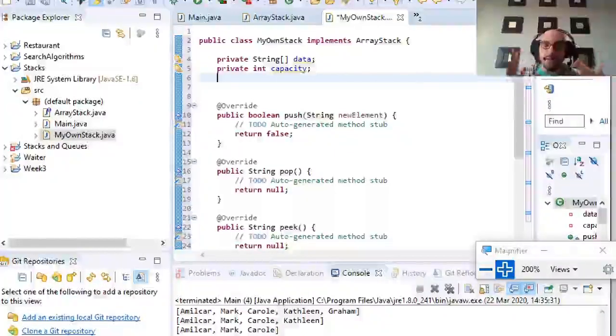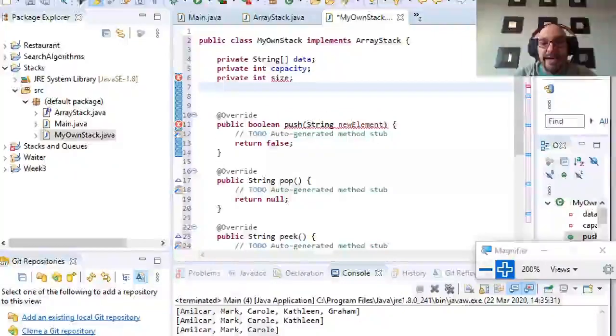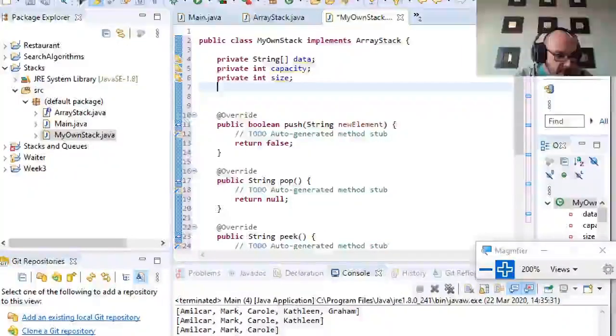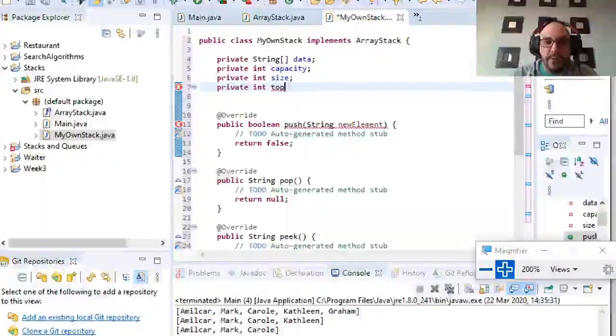So the capacity and the size of the stack is not exactly the same. So I'm going to define one private integer that is going to be for the number of elements that I actually have, which is the size. And finally, I need to keep track of which one is my top element. Why? Because that's the only one that I have access to. So I'm going to say private int top.